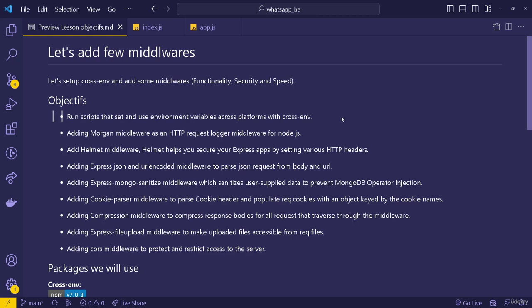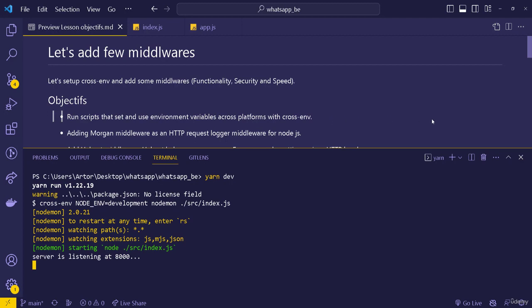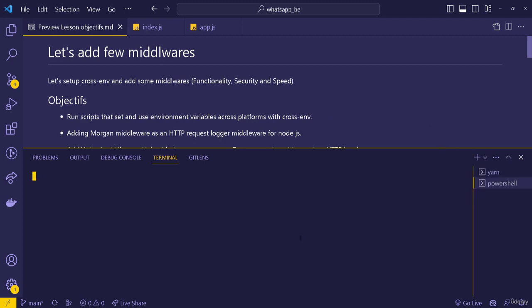So now we come to the actual middlewares. First of all, I need to install all of them, and then we're gonna go one by one, and I'm gonna explain everything for you. I'm gonna open a new tab and let me start installing everything that we will need.